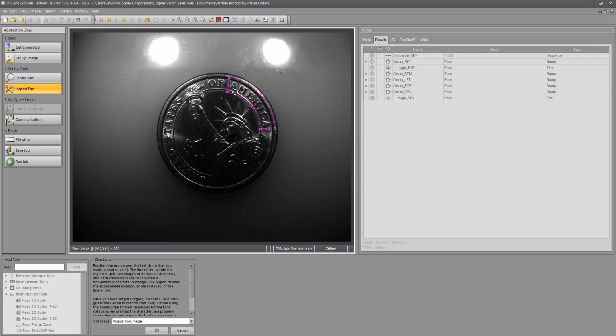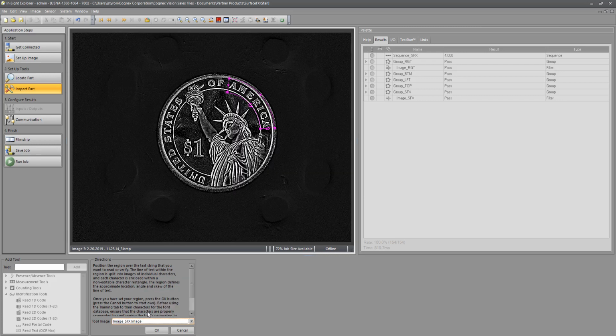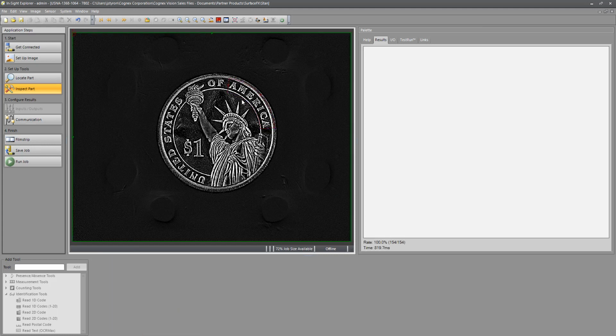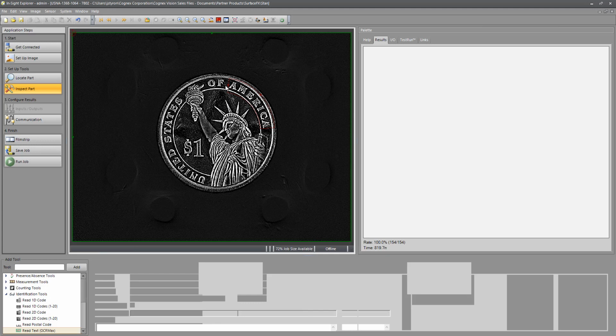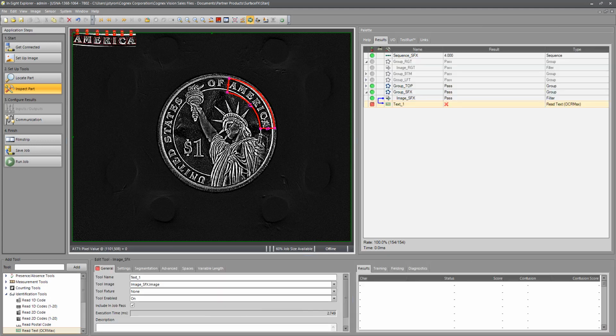But now that we've got it set on there, we don't want the latest acquisition image. We want the image that is out of the SurfaceFX tool. So we simply select SurfaceFX image, hit OK. And now we have a tool that only runs, or I should say reads, this image. So now that we have that tool on here, you can see we're getting our data.